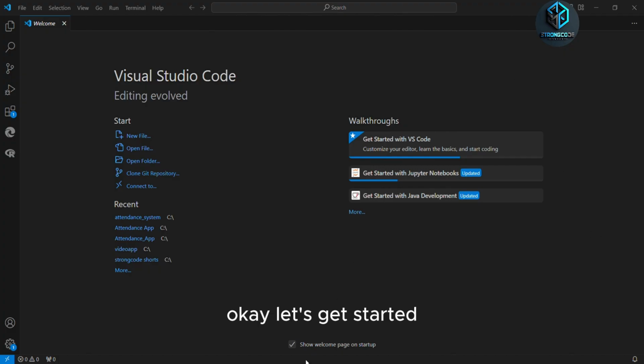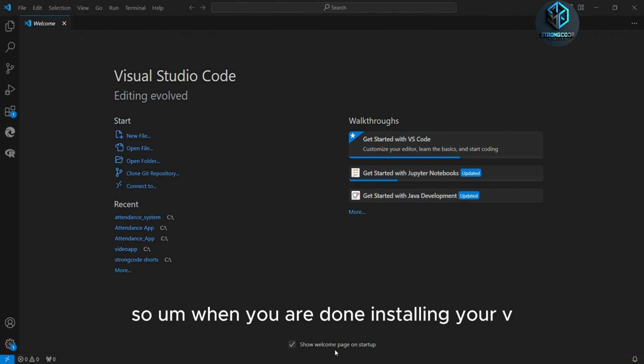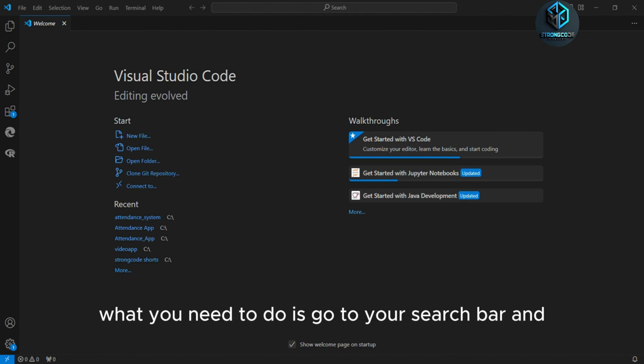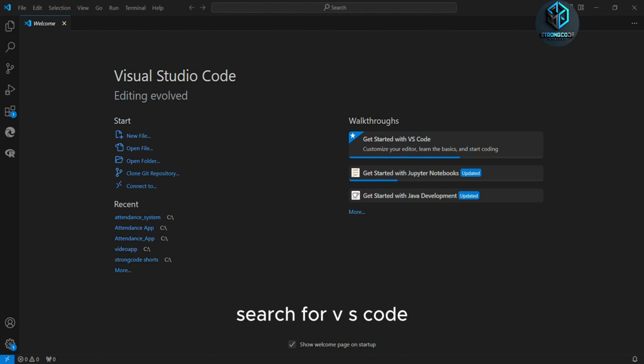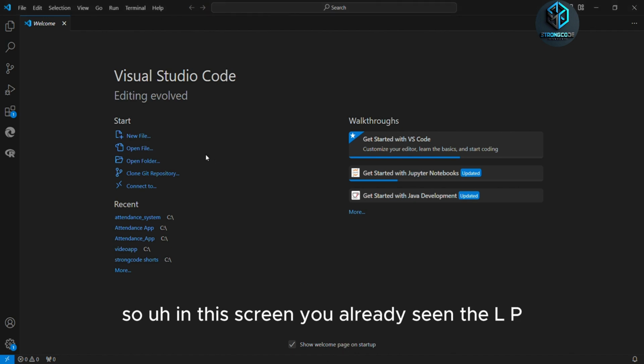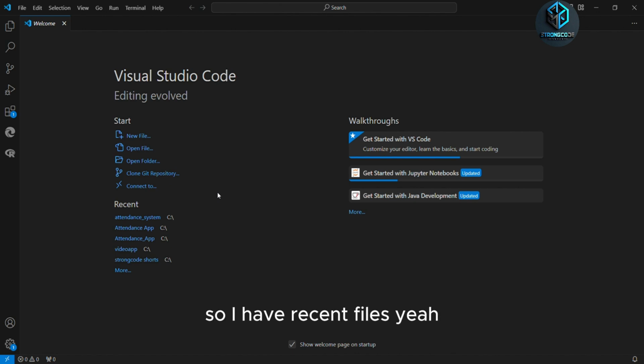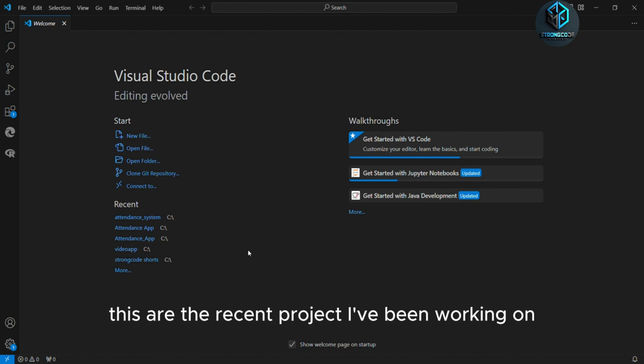Okay, let's get started. So when you are done installing your VS Code and your Python, what you need to do is go to your search bar and search for VS Code. You type VS Code here, click on it, and you get this screen here. So in this screen you are already seeing VS Code. We have new file, open file, and others. I have recent files. Yeah, these are the recent projects I've been working on. That's why you see it here.